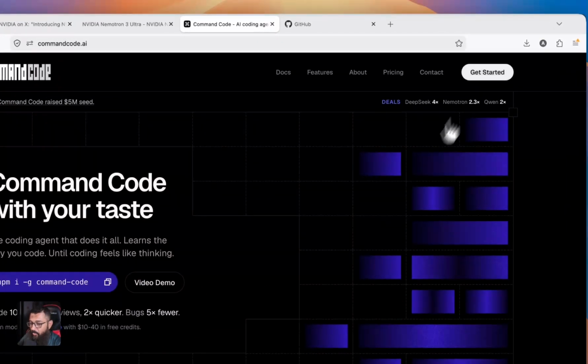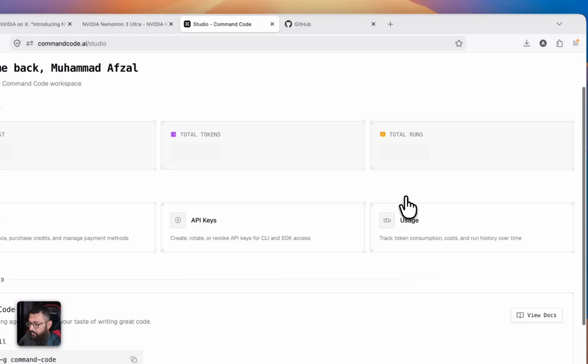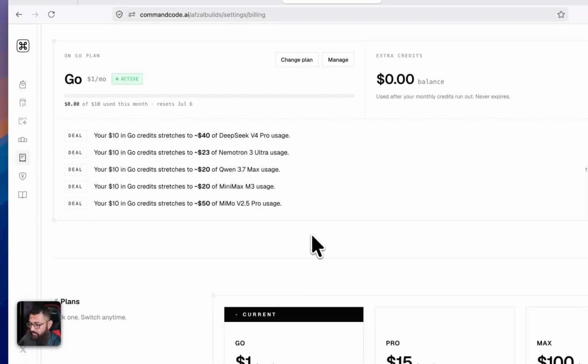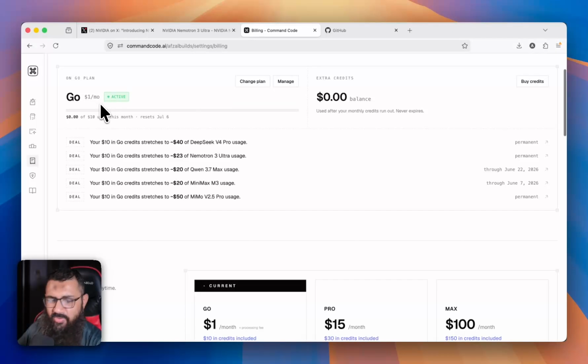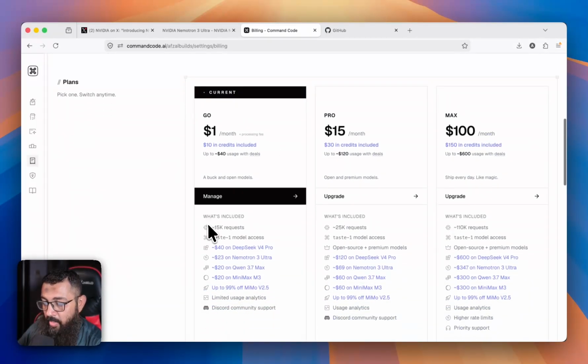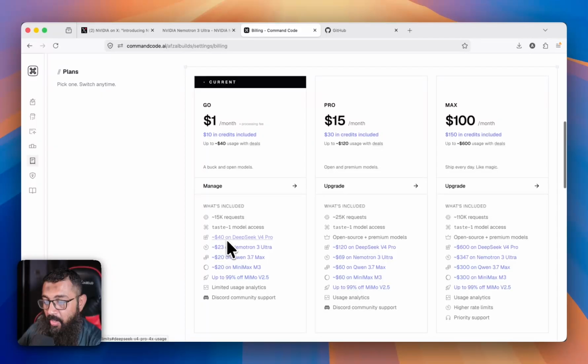And if you visit their packages under billing, if you want to test this one, actually I have a Go plan which costs $1, good for testing. And here you will get $40 in DeepSeek V4 Pro credits as well as $23 in Nemotron 3 Ultra credits, and I think it's a good deal.